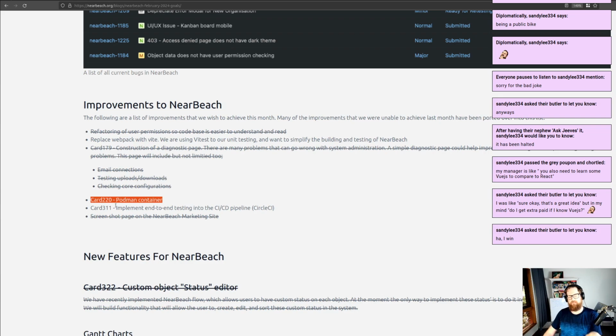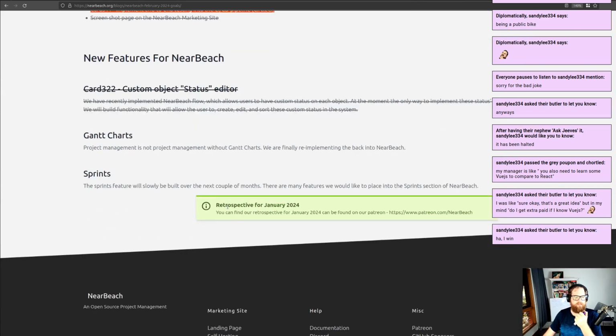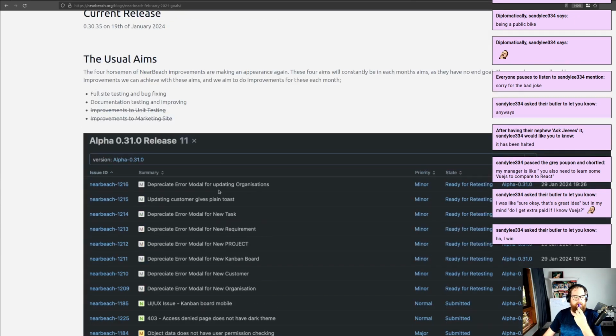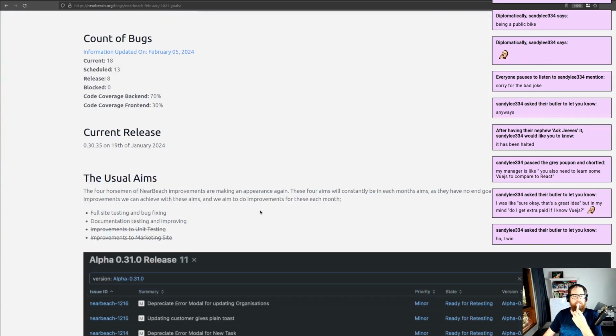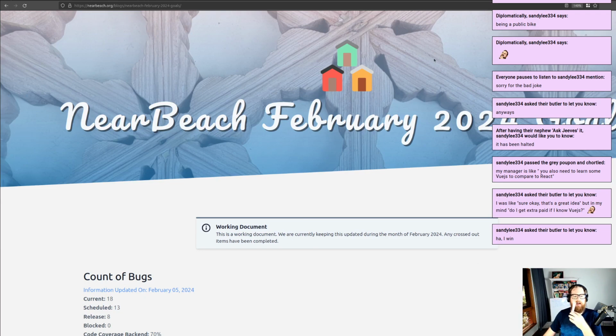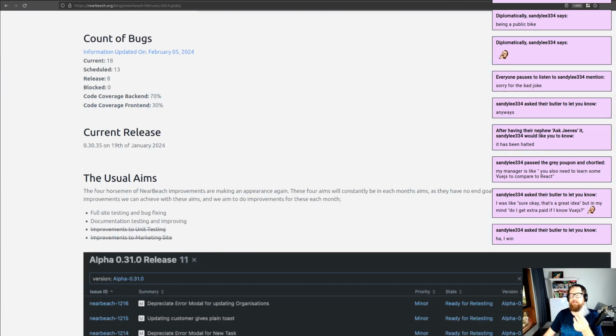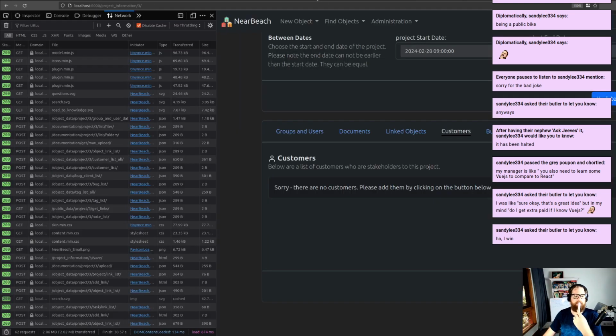Sadly, we just didn't have time for the Podman container. I've just got to ask people how to set that up. We'll get that all sorted. Implementation, end-to-end testing. We just didn't get enough time to research that, but I want to get this out the door with the release candidate. So I'll be writing up a retrospective over the next couple of days, as well as what I want to achieve for March.